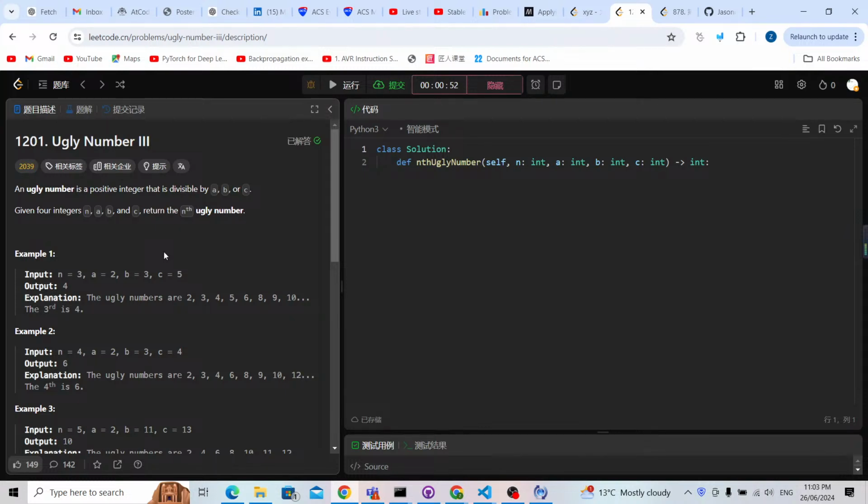The problem is Ugly Number 3. An ugly number is a positive integer that is divisible by a, b, or c. Given four integers n, a, b, c, we're going to return the nth ugly number. Definitely this problem is going to be really interesting, and in LeetCode we have the same problem before.